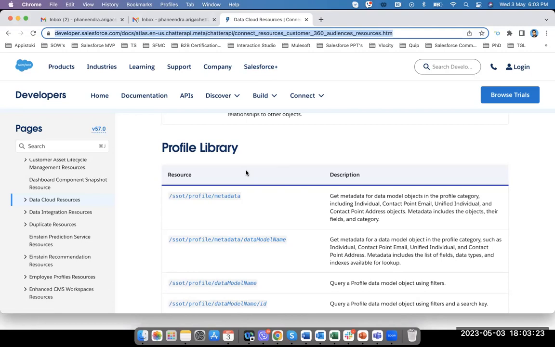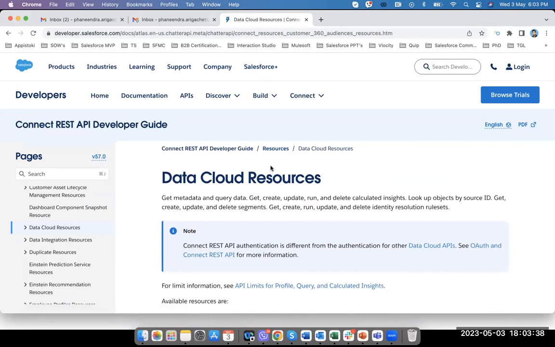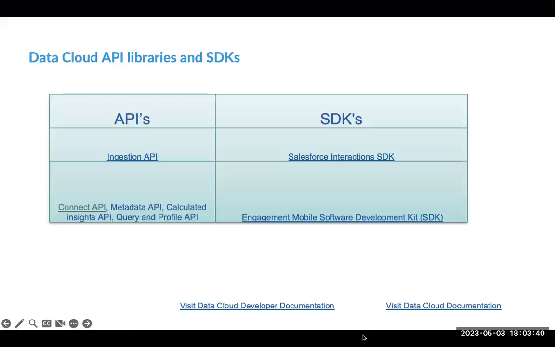If you are a techie, I would request you to go and see the kind of information that Data Cloud can provide from an object explorer perspective, and the profile libraries, metadata, and everything. So let's go back to our presentation, and then we'll talk about more.